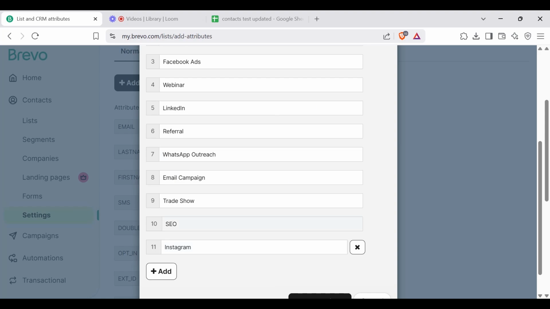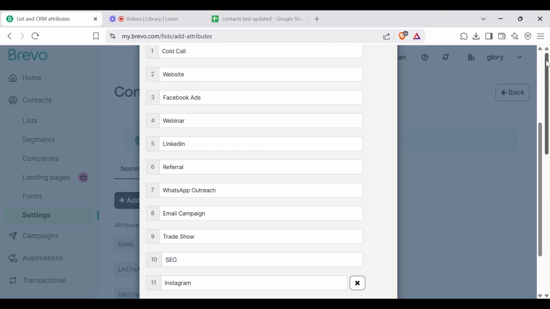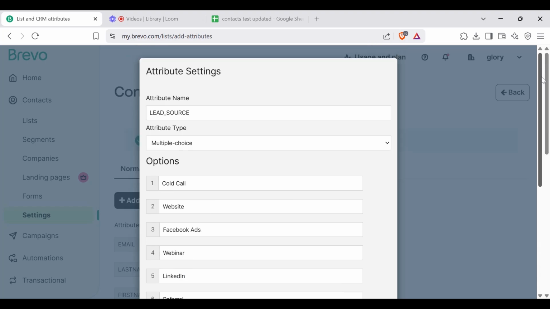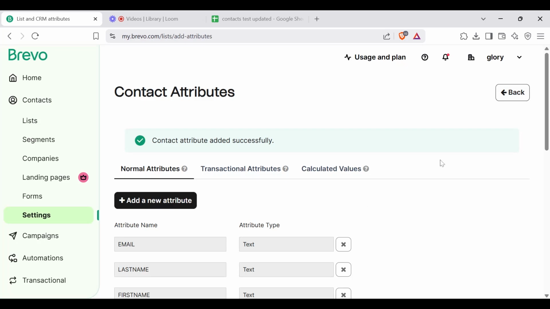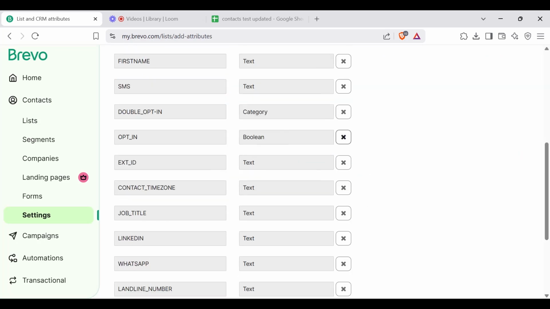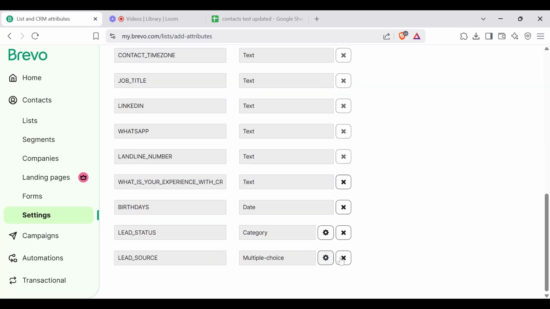Okay, so I have added all of my lead sources, and I have 11 lead sources, and as you can see, I am picking multiple choice for this. That means we can pick more than one lead source. After adding all of those options, you click on create attribute. When you click on create attribute, the lead source field has been created.